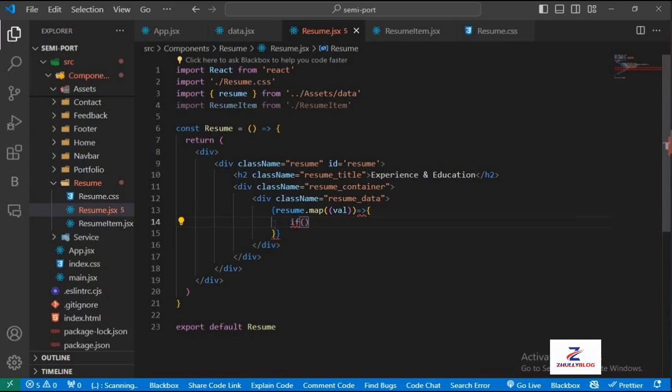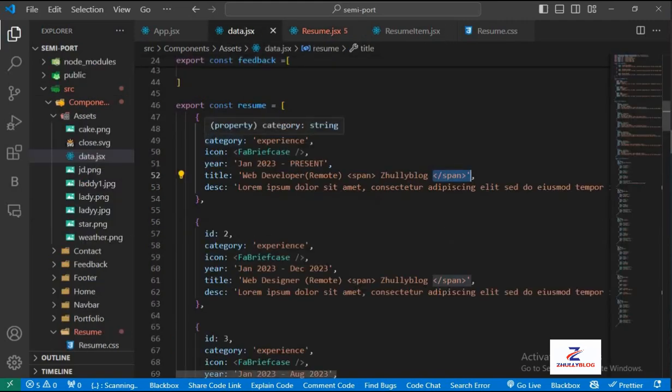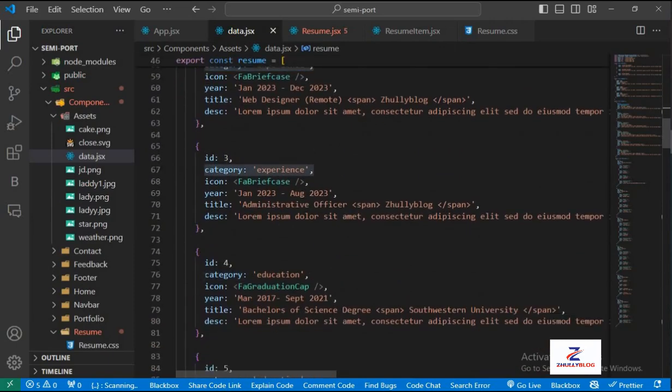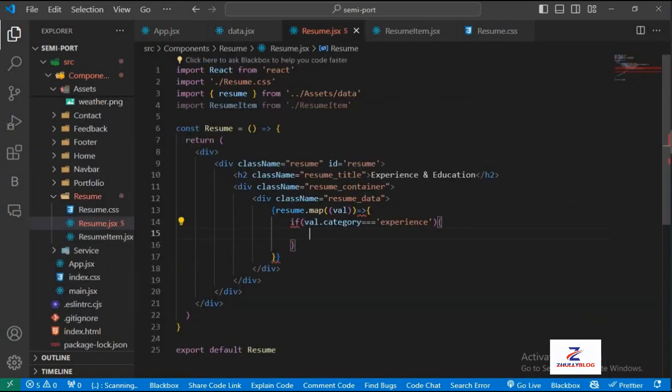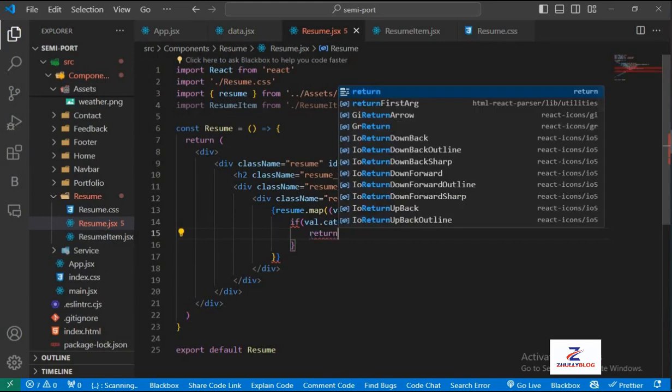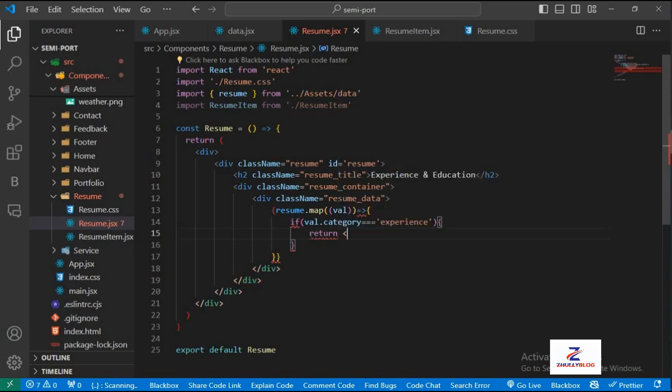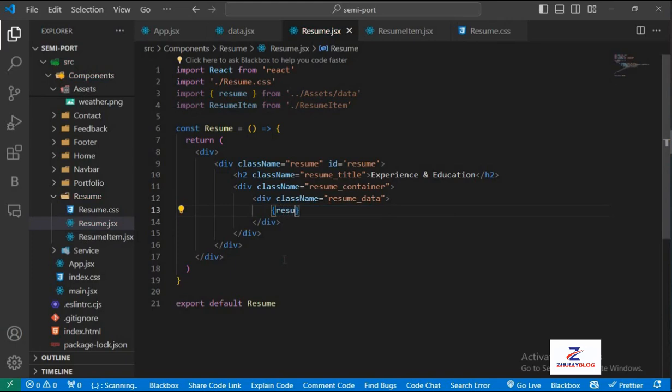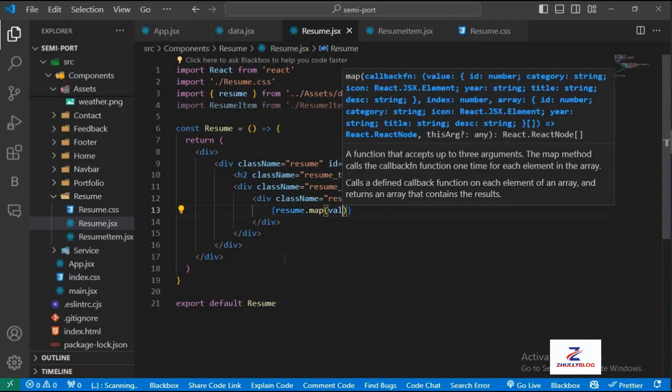Now we're going to map the resume array, for the data we have in data.jsx. We're going to use an if statement to check the category property of each object in the resume array. We want to check if it is equal to experience, it's going to render this. And we'll do it for education also. If the value of the category is equal to experience, we're going to return the resume item component with the props, using the spread operator. Let me cancel this. Let's redo and understand it.